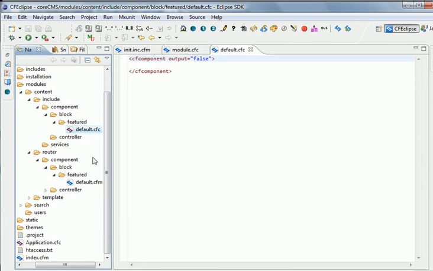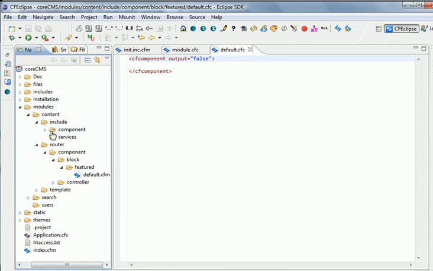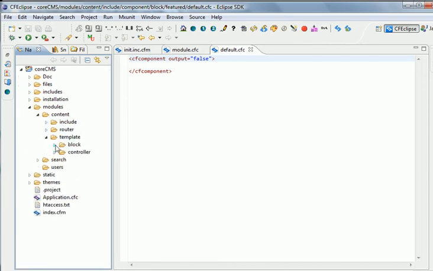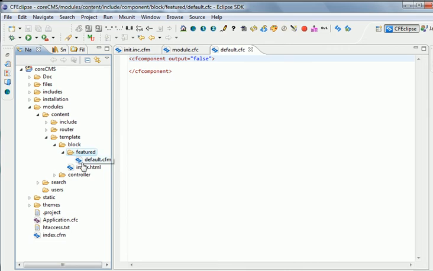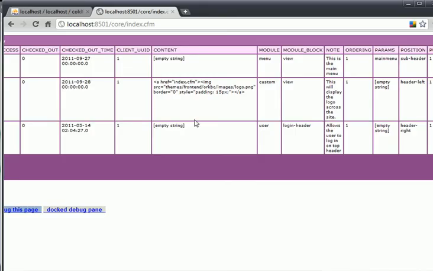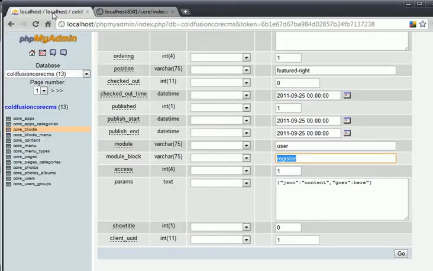So it loads in the default.cfc, and after it loads in the default component block CFC, it's then going to load in the template, and that would of course render your application, and your CFC would be available to your template. That way you can get the data from it if you so choose. Okay, so let's go to the database really quick and show you what that looks like a little bit.